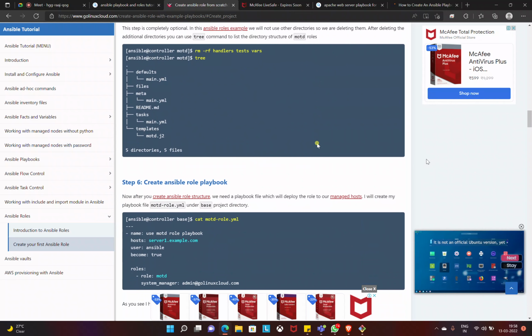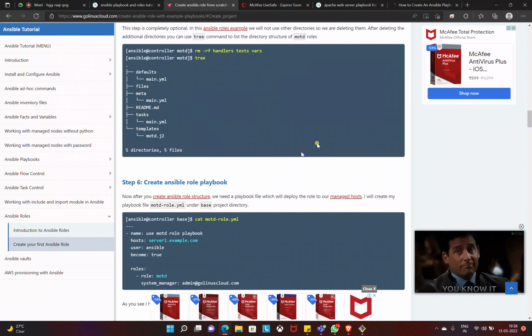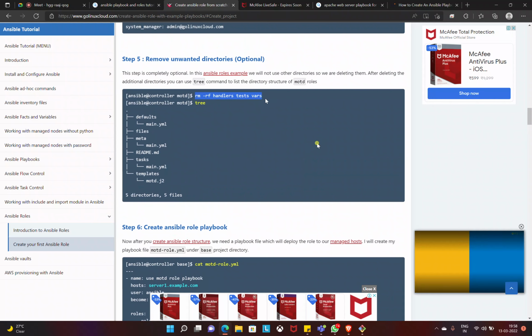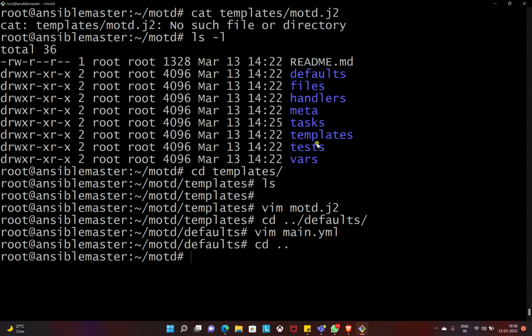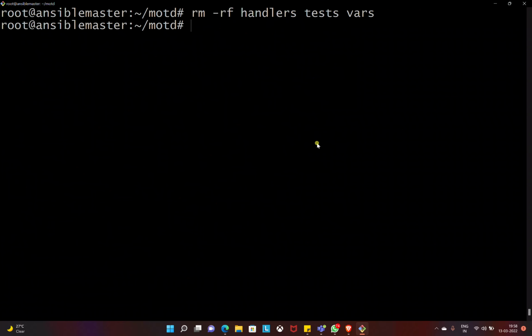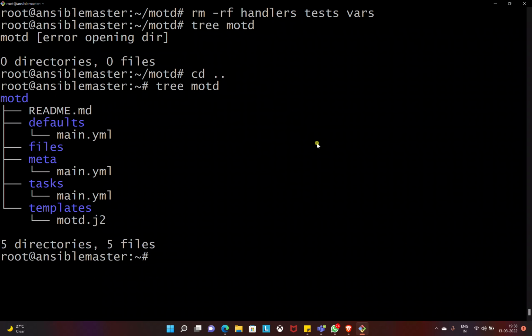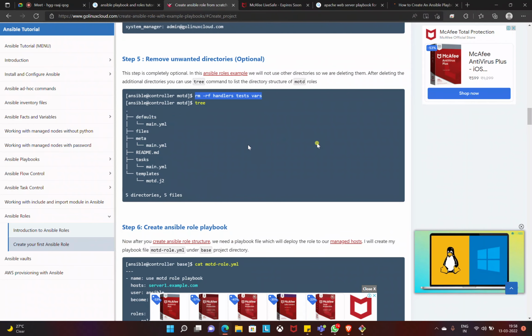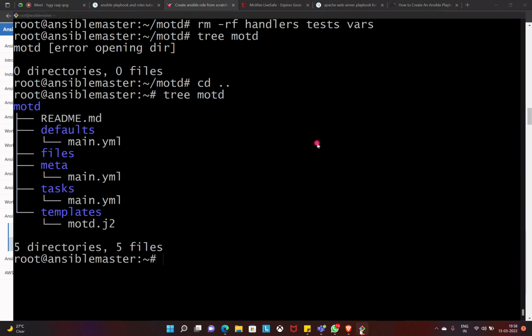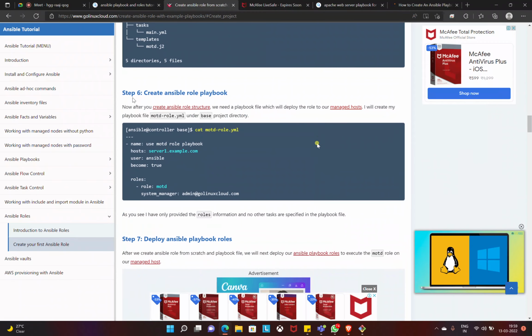Now we don't require the rest. This is a simple project, so we are going to remove the test and everything else. Now tree motd. So only these things are there now. It says 5 directories and 5 files.